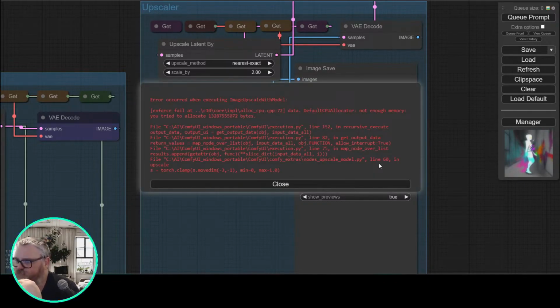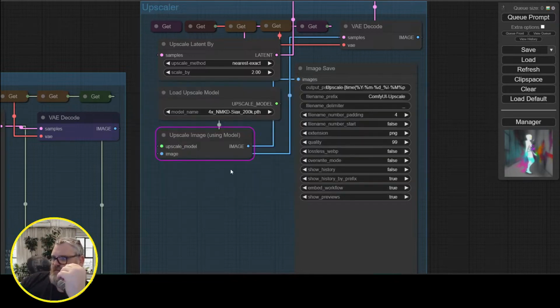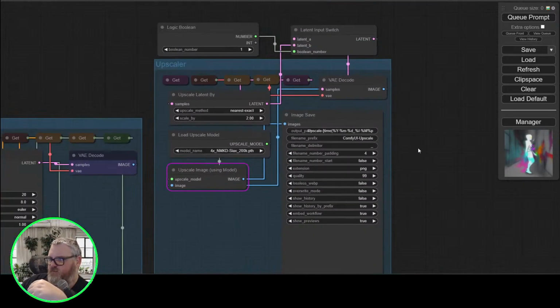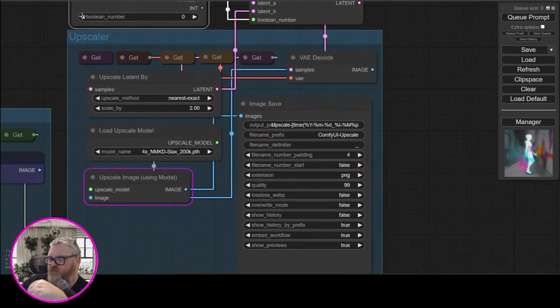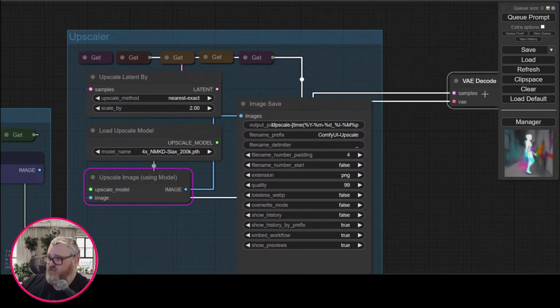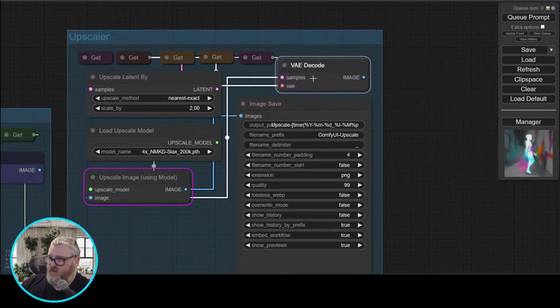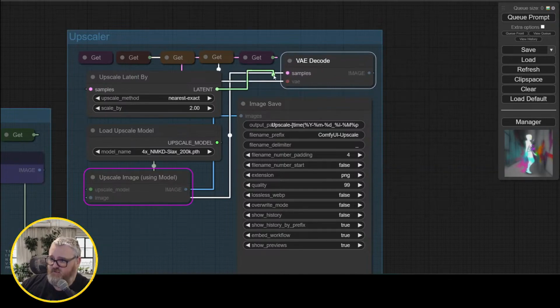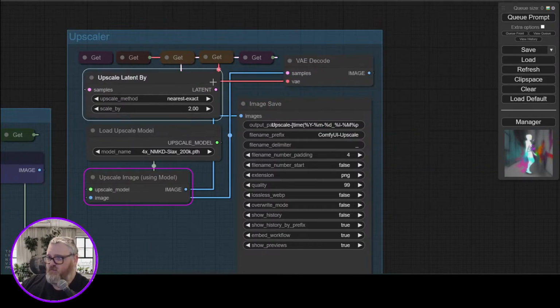Interesting. It wanted 13 gigabytes of VRAM to upscale, and apparently that was just unacceptable. So you know what? For now, let's just turn you off. I'm going to remove this Boolean logic, and I'm going to disconnect this upscale latent from the decoder, and that should leave it off for now. So if you want to enable it, you can play with it yourself. Just connect this latent to the samples, and it'll reconnect this one.